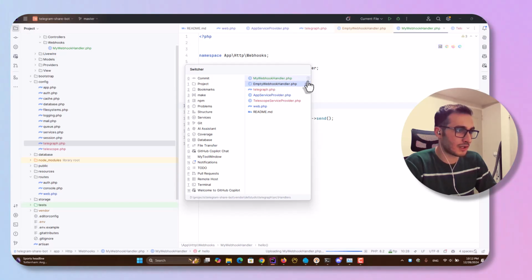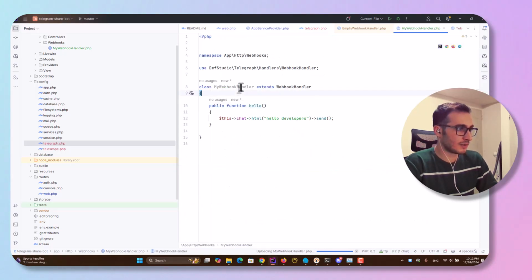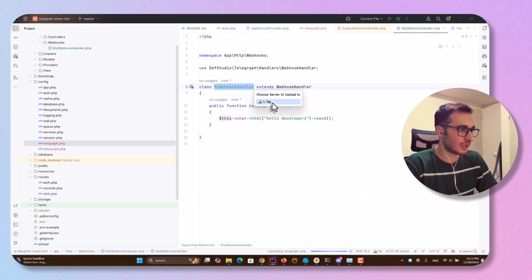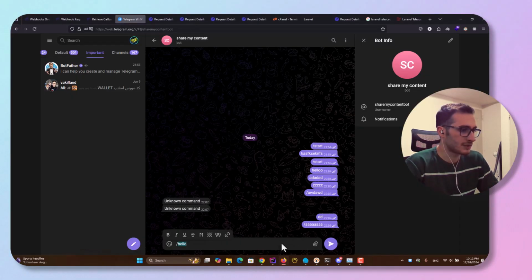Upload the config file as well. I mean, Telegraph, yep. Oh, we didn't change it. Good to know. My webhook. Okay, sounds good. Upload and upload again. Okay, hold on a second. We're uploading. Okay, everything is fine. Now let's test.